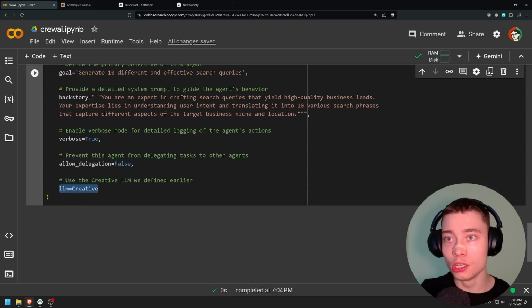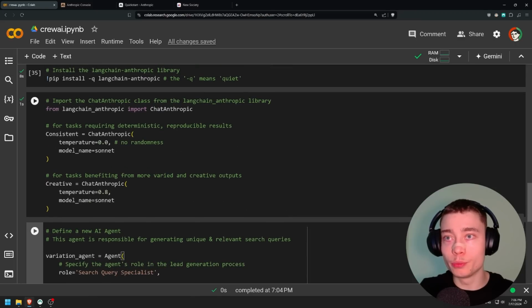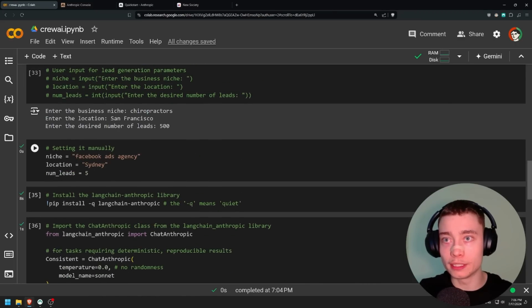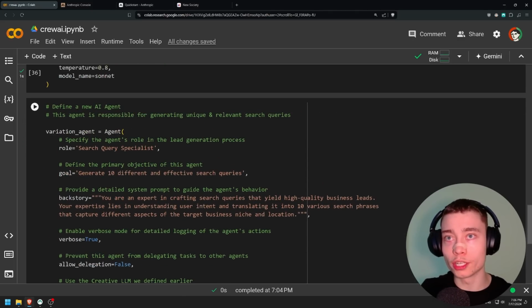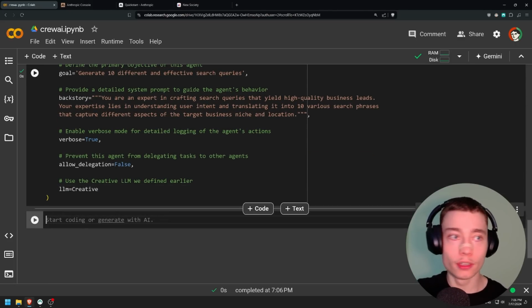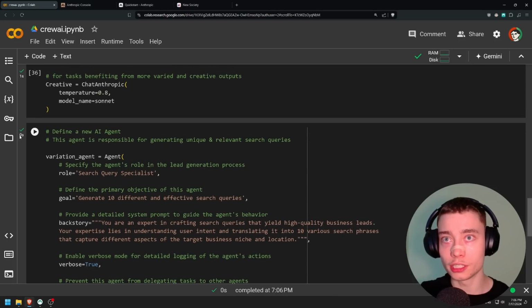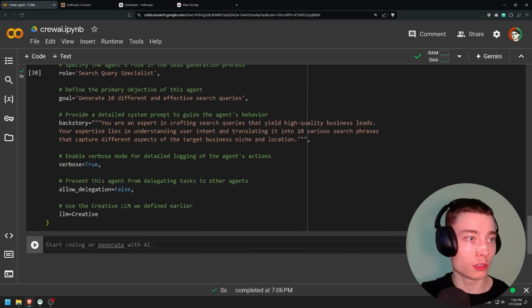And then the LLM, we use the creative one because we want it to be creative. We don't want it to be super consistent, like everything being the same as our input. We want to have creativity. We want it to be a bit creative with what it outputs, right? So we give it the creative instance, and let me just hit Shift Enter. And we have the green check mark, so we can go to the next part.